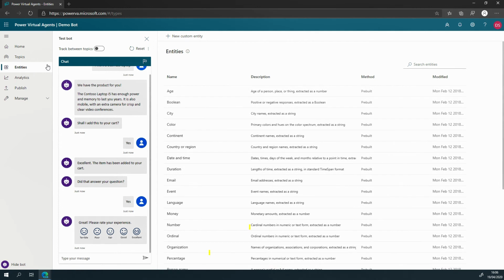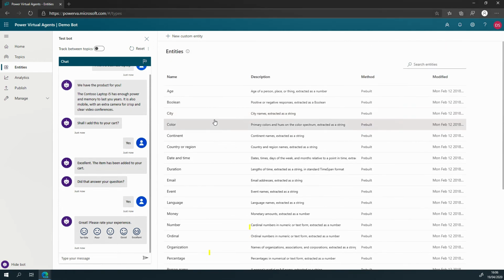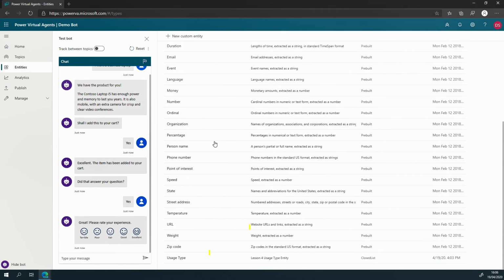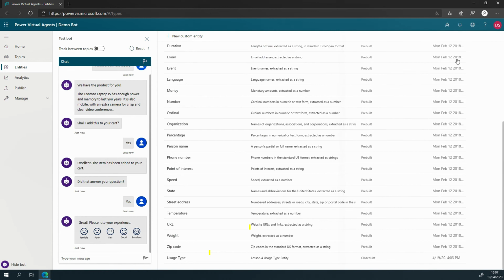And that's saved within entities. So we have different basic entities already, so recognizing colors and so on. And here at the bottom, you have a closed list, which is a usage type where we have home user, gamer, or business user with some synonyms. So it doesn't always need to be exactly the same word.